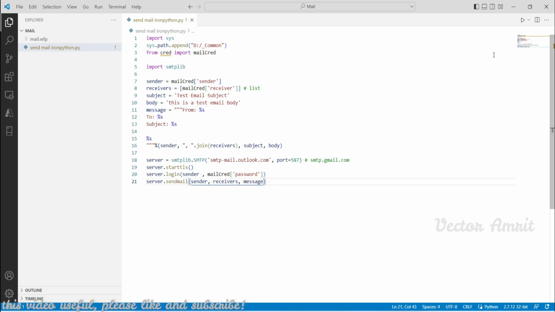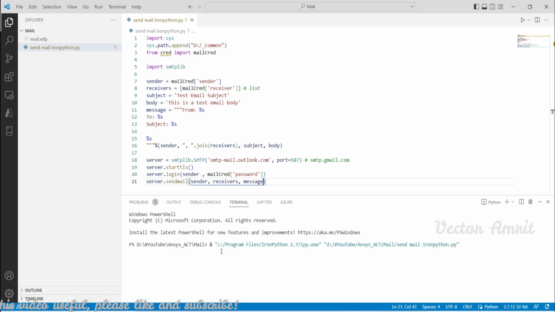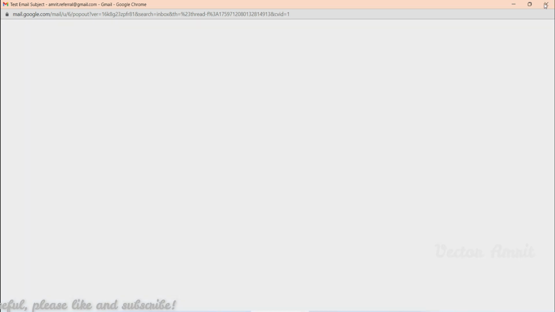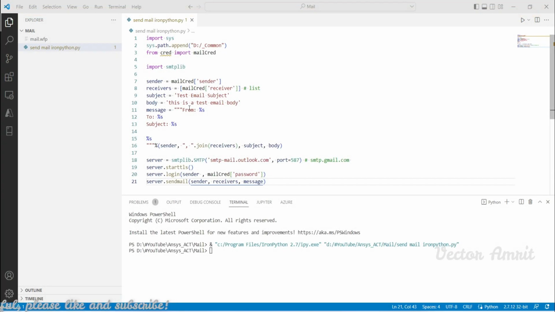So once you do that, I will run that script, let's see if it is sending or not. So remember, I am in Python 2.7.12, and see, this has been done. Let's check if mail is sent or not. I will go back to my email, and I will see the mail has been sent. So this is the test email subject 6 minutes ago. So this is working fine. Now here I have only sent a subject and a body.